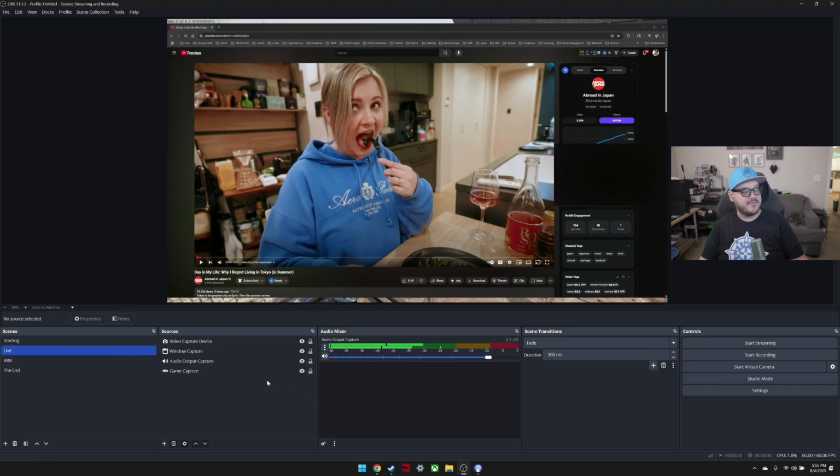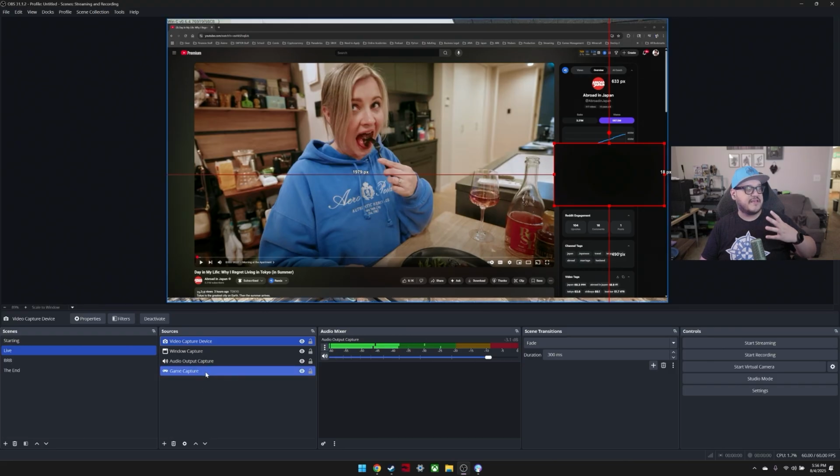That's it. It's this simple, guys. You just put layers and layers on top of things. Make sure that the camera is always on top of the layer of whatever you're using, so that it's always on top and people can always see your face, and they can always see your reactions to things.